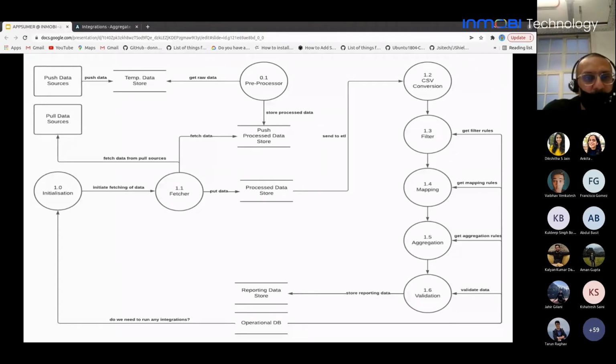Now, once it's got the data, the system's running the same way. So it will actually fetch the data from external APIs, and depending on how the configuration is, it will pull the data which has been pushed to us from the push processed data store. I'm hoping you're following this. I appreciate it's a little bit complicated. However, once it's got the data from wherever it's going to get the data, it goes through our ETL side of things, so the transformation side of things. So on the right-hand side, 1.2 CSV conversion, we make sure everything is in the right format. Once it is, it gets pushed to the filter.